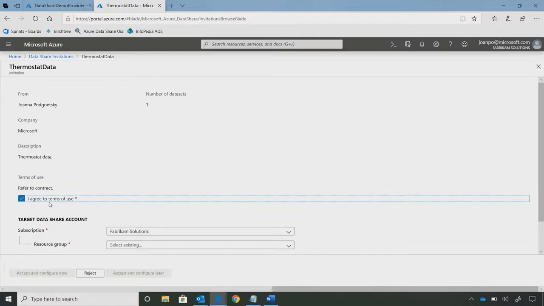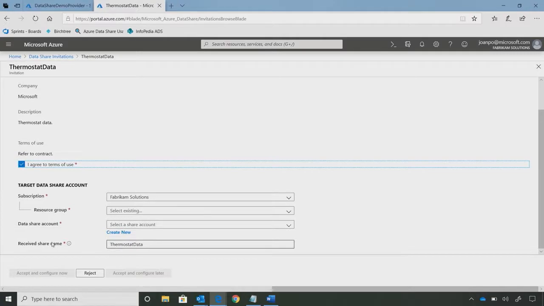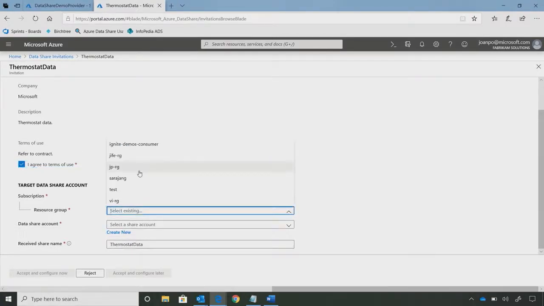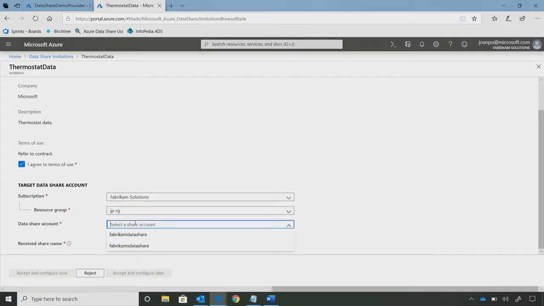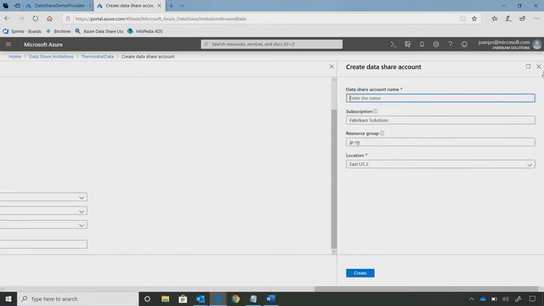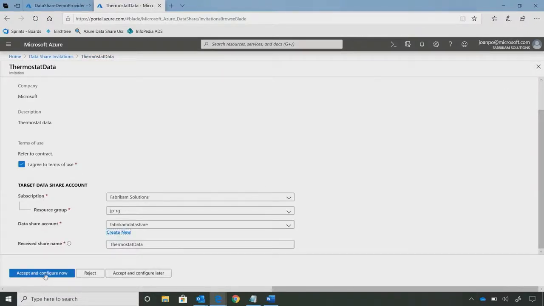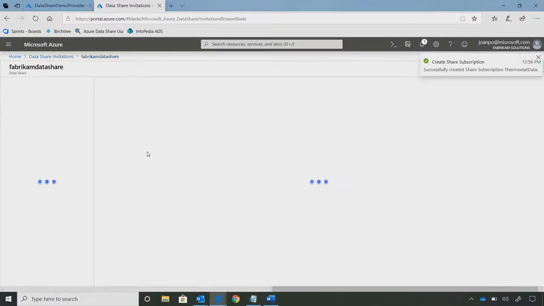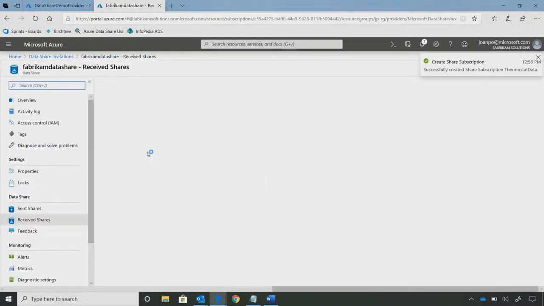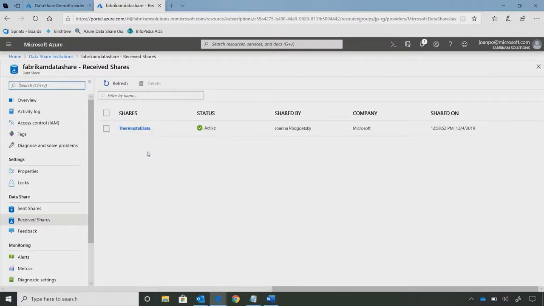If I don't, then that won't actually work, so I won't be able to accept the share into my data share account. So here I'm actually selecting an existing data share account to deploy this into, but if I didn't already have a data share account as the consumer, I can easily just create a new one by saying create new. Okay. So I'm going to go ahead and accept and configure now. So what that means is I've actually accepted that invitation and I've created a share subscription. So the only thing left to do now is to map the data set.